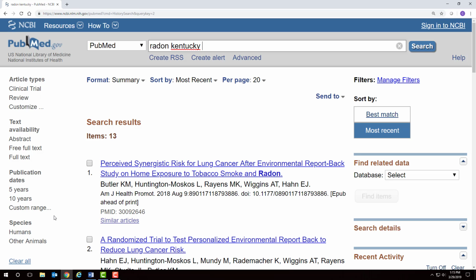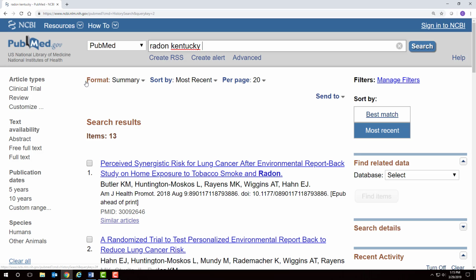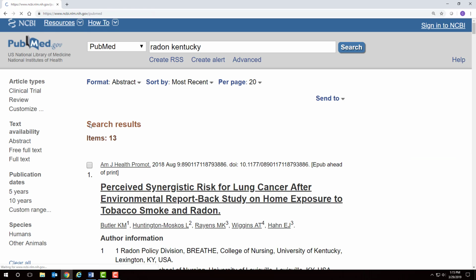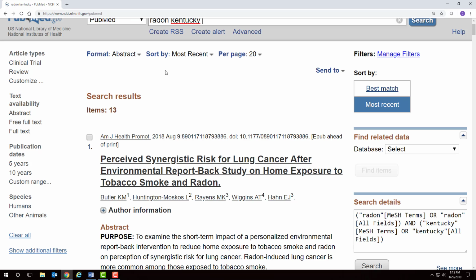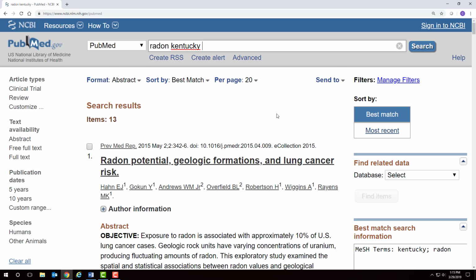On the left, I can see filters or limiters that will help cut down my results if I get too many. Article types, publication dates, species, languages, or age groups are some of the limiters that I can use. Up at the top, I can use Format to change my results list to make my results easier to use. I can change to Abstract to show a short version of the article in the full text links. I can change my sort to Best Match to see the most relevant articles first.